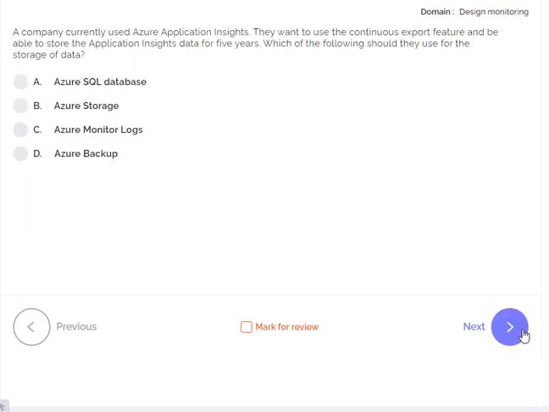Next question. A company currently uses Azure Application Insights. They want to use the continuous export feature and be able to store the Application Insights data for 5 years. Which of the following should they use for the storage of data? Talking about Azure Application Insights, they want to use the continuous export feature and be able to store the data for 5 years.